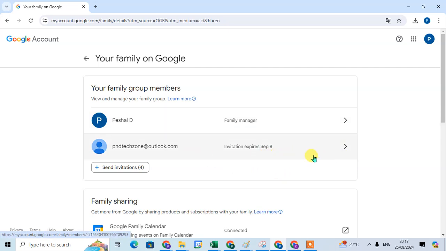The invitation is sent to one person only. It expires on 8 September. Okay. So this is the way you can create your family group in a Google account.